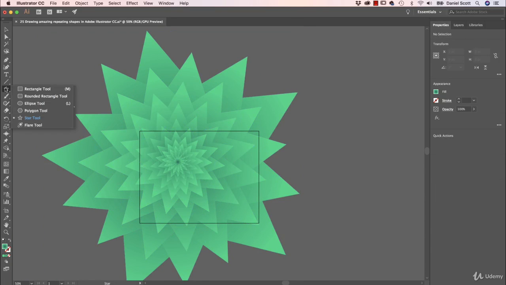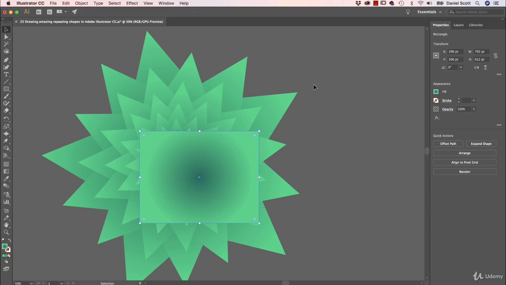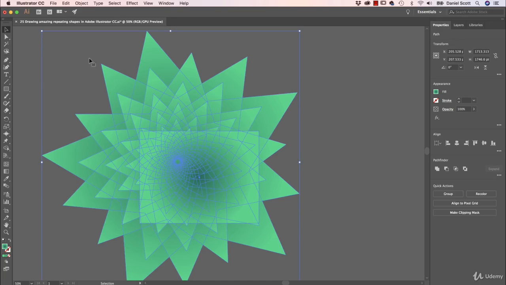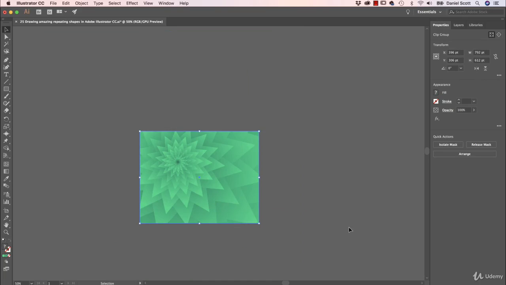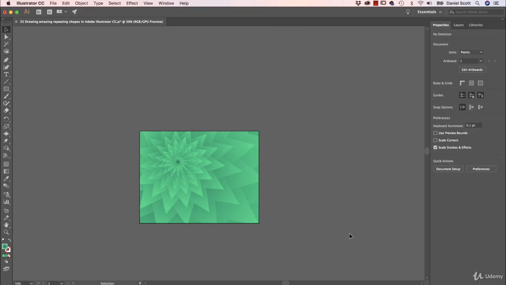I'm going to grab the rectangle tool. I'm going to draw a rectangle that snaps to the edges. Doesn't matter, it's got a gradient in it. I'm going to select it all. And remember over here, we're going to go to make clipping mask. Just tidies it up into some sort of abstract background now.